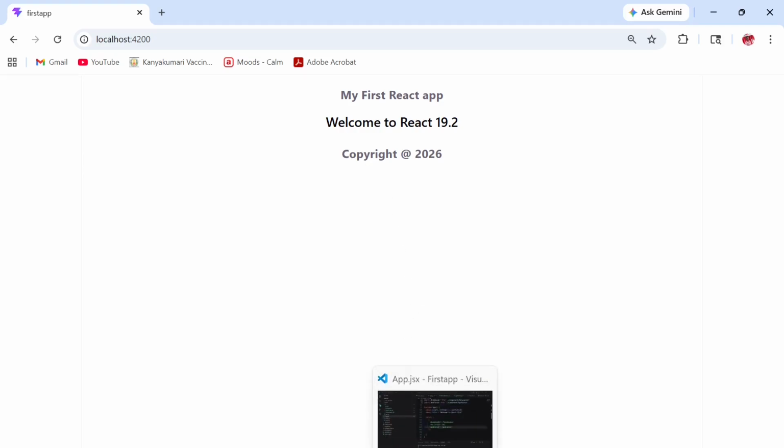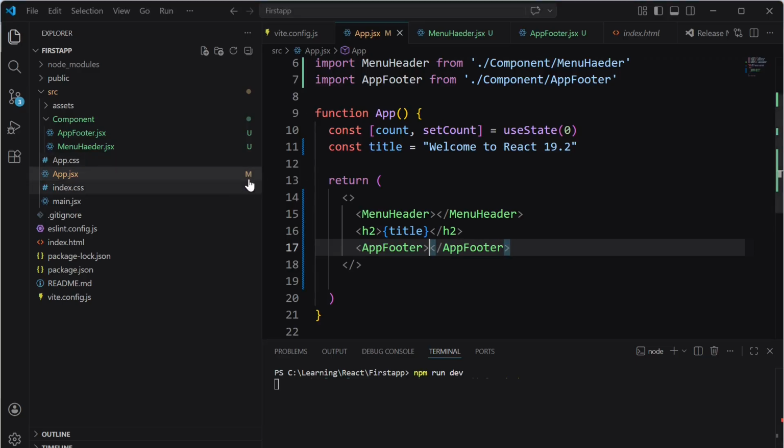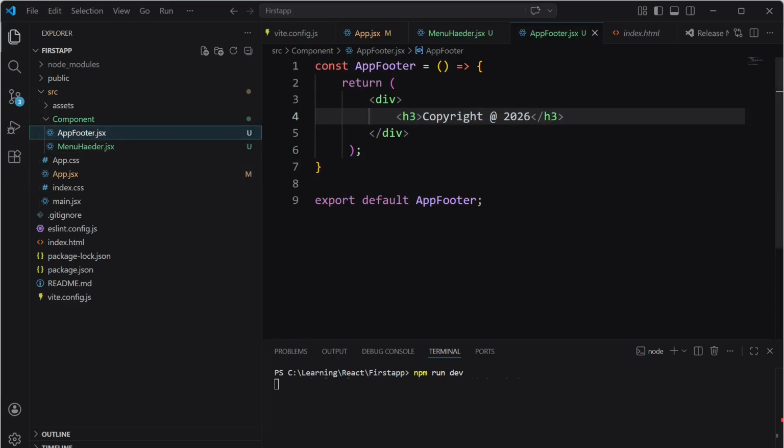Here, the very important thing is whenever we are creating a component, the name should start with a capital letter. Okay, that is the mandatory thing.